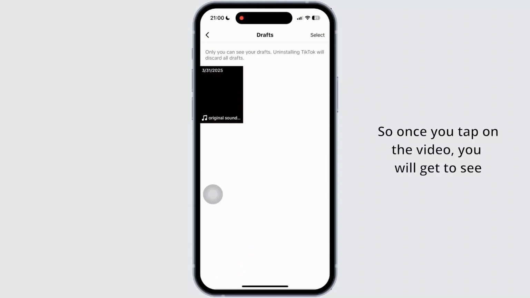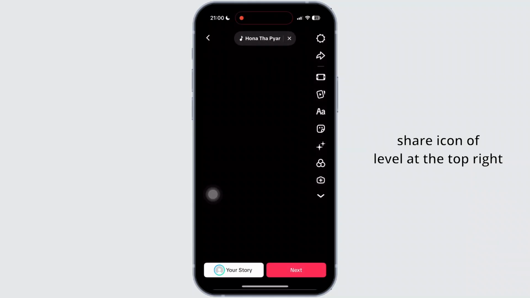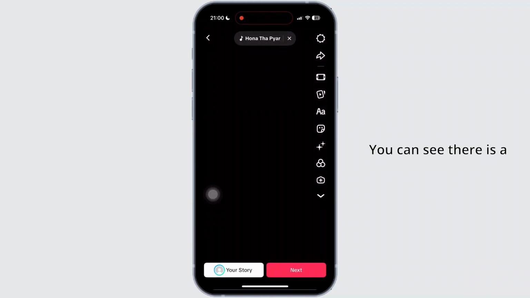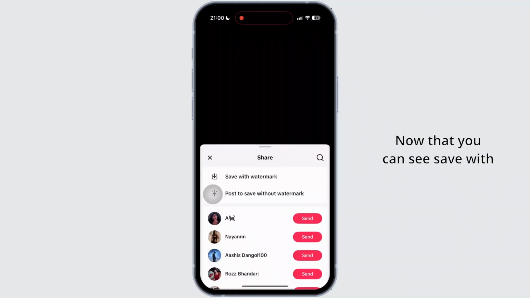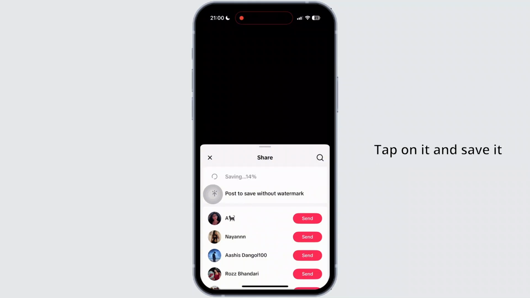So once you tap on the video, you will get to see the share icon available at the top right. You can see there is a share icon available. Tap on it. Now there you can see the save with watermark option available at the top. Tap on it and save it.